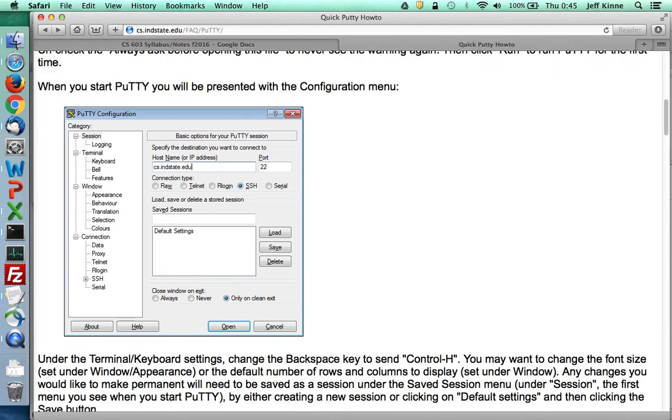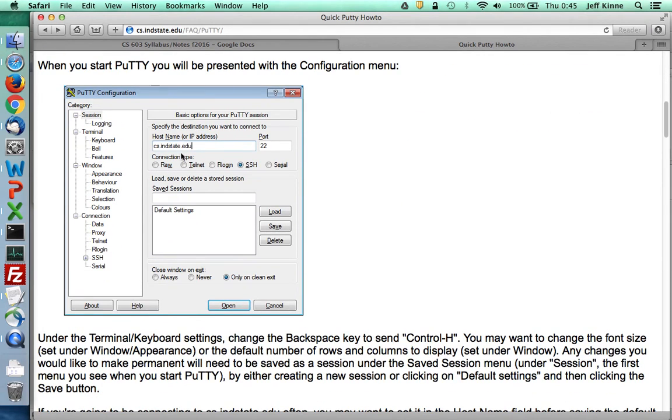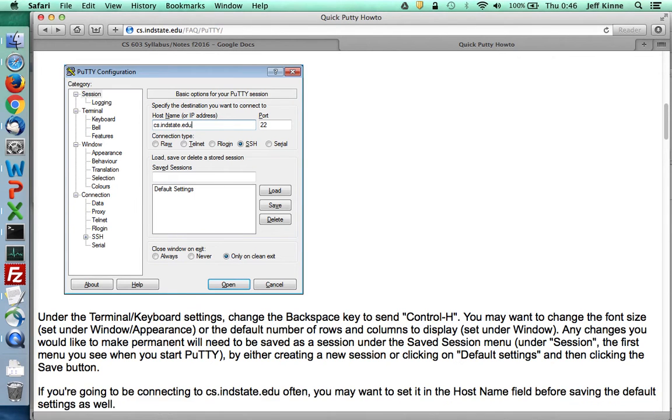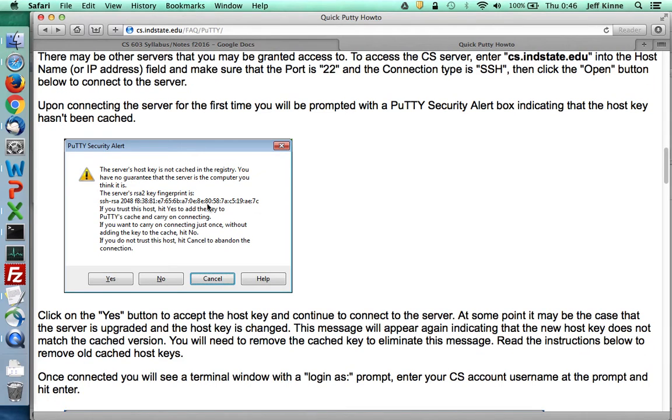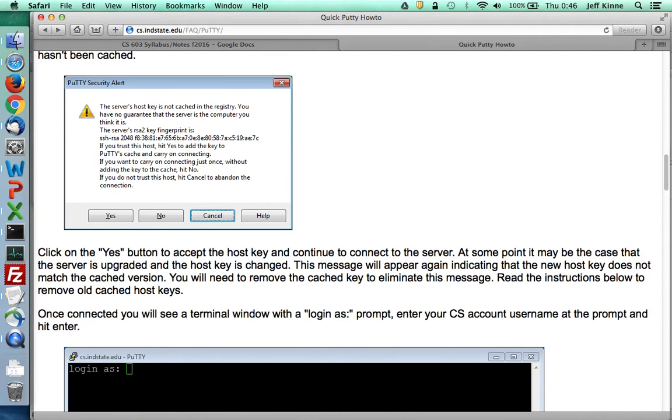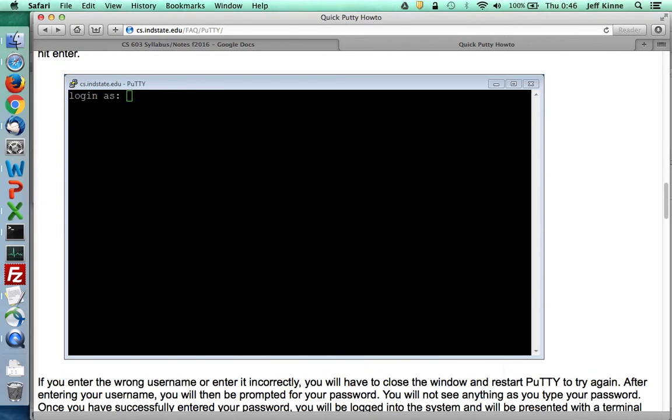When you start the program, you'll see a screen like this, and you'll put in cs.indstate.edu, click open, and you'll get a screen like this asking you to trust the RSA key from the CS server, and then you'll see a screen like this where you type your login.